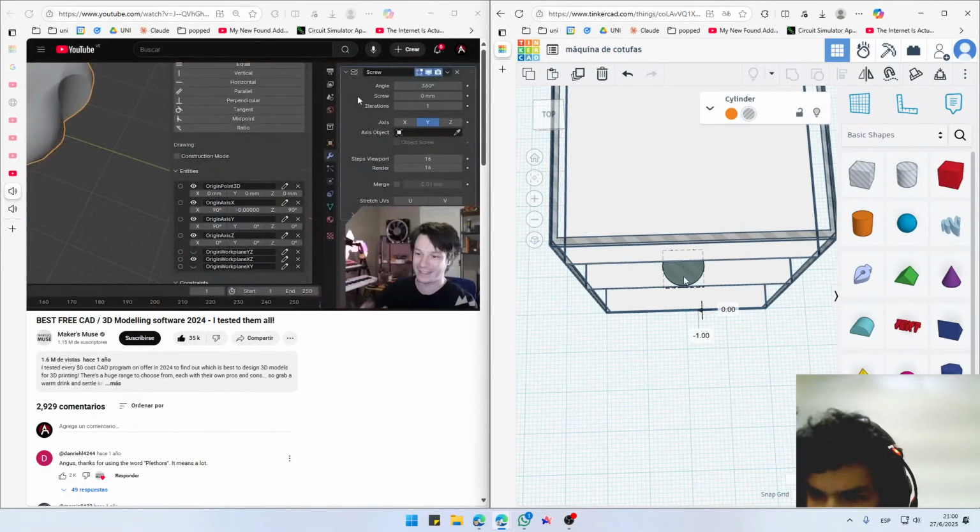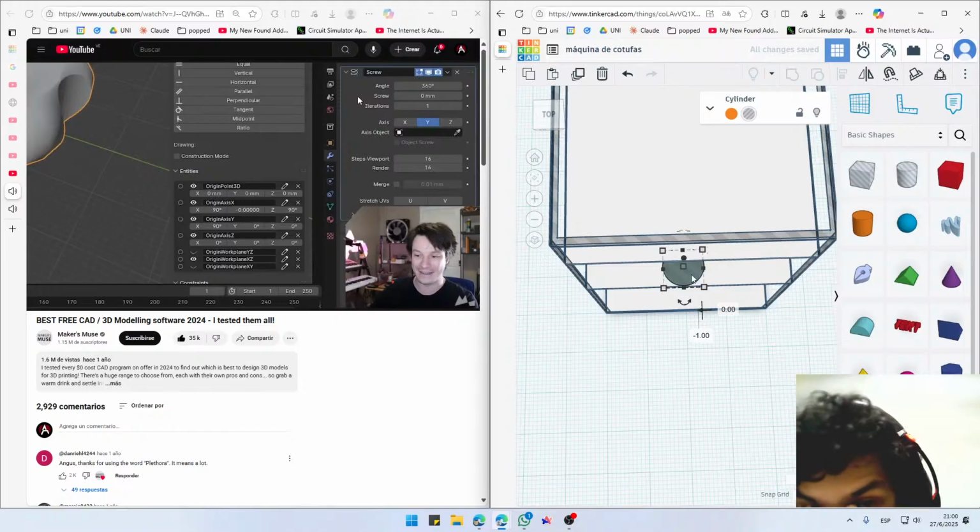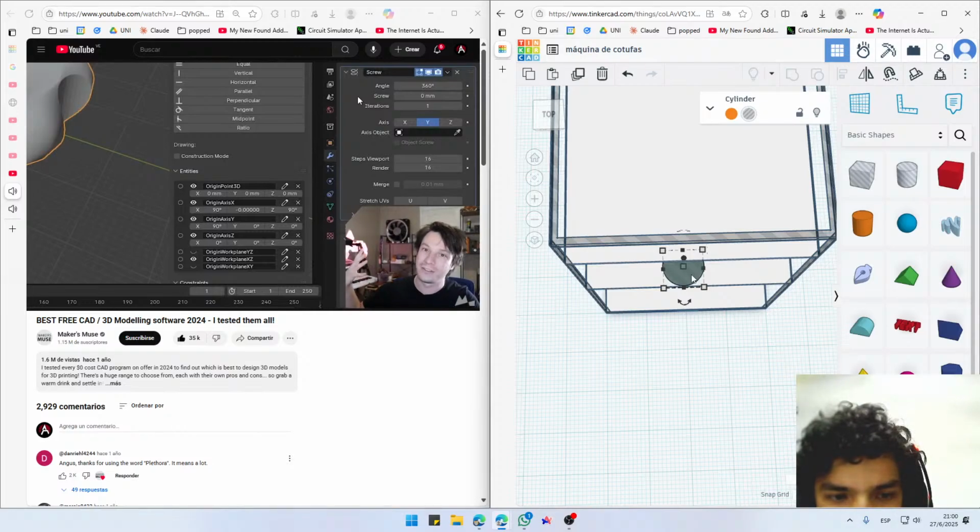But for example, going into screw here, I noticed that I've only got 16 steps, and those would be the 16 steps you can see here. So I could increase this to have higher detail, but obviously the more triangles you shove into the model, the larger the file size, and the more intensive it is to work on the model in the software. So do keep that in mind.